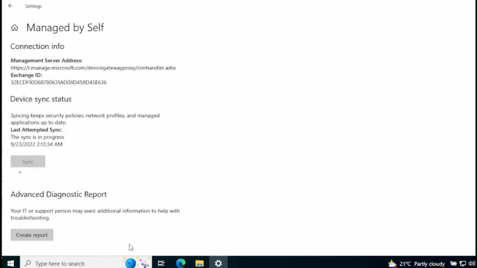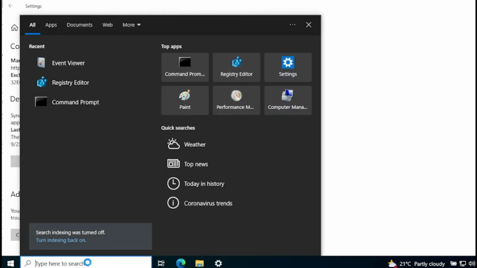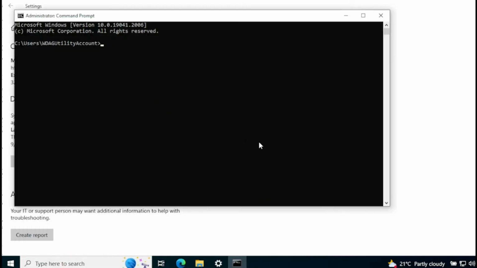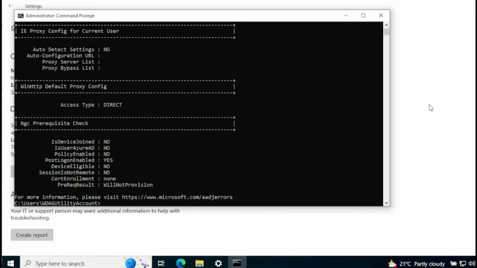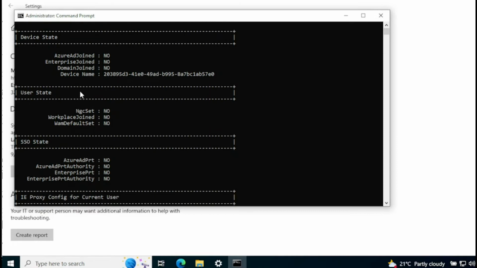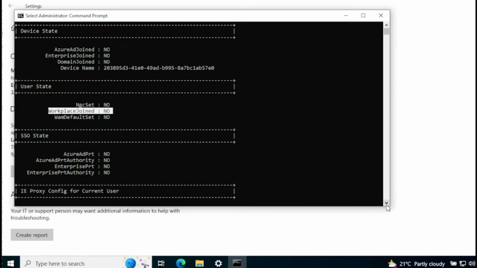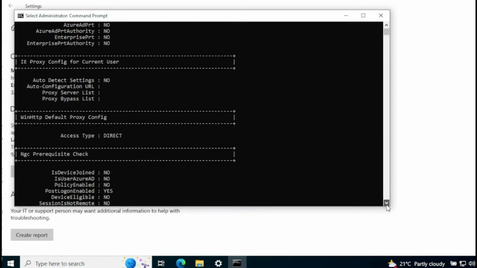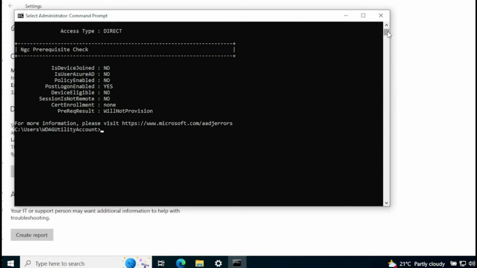Let's check some things under command prompt, again dsregcmd /status. What we are going to see here is the machine is not Azure AD joined, not domain joined, that we know. The machine is also not a workplace join because this is only MDM enrolled. I only enrolled in MDM.